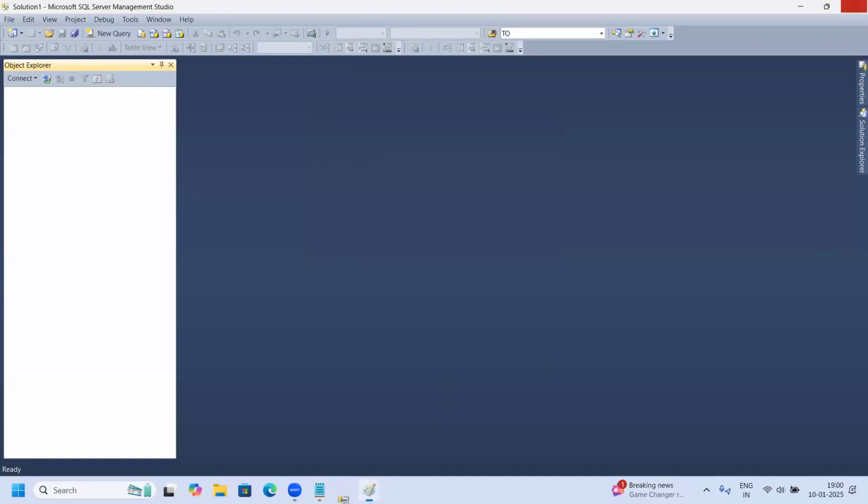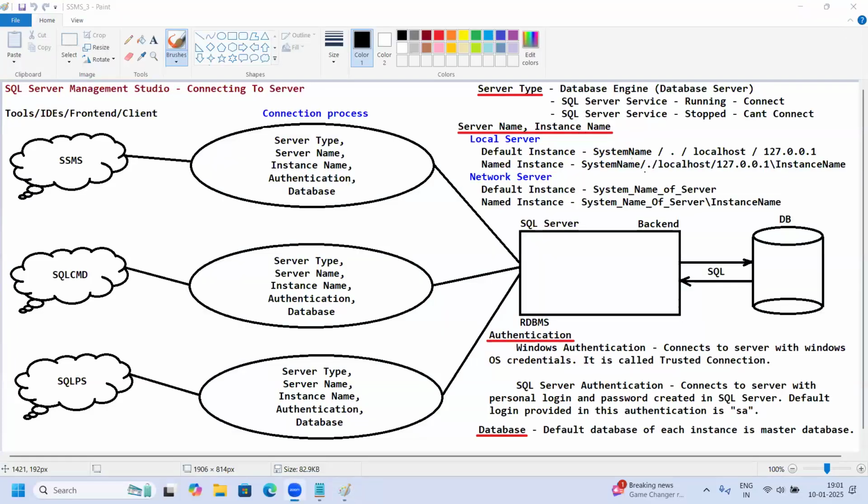Same thing I mentioned in this picture here. Can you see here? You can type system name, you can keep dot, you can type localhost, you can keep local IP address. If it is a named instance, system name, dot, or localhost, and at last you should keep slash instance name. Next part, see, next part. That is network server. That is different. That is for network environment.